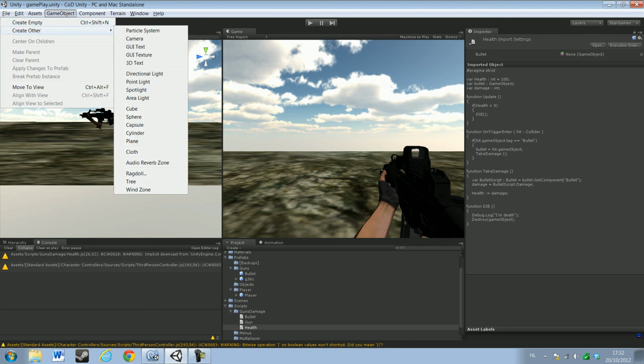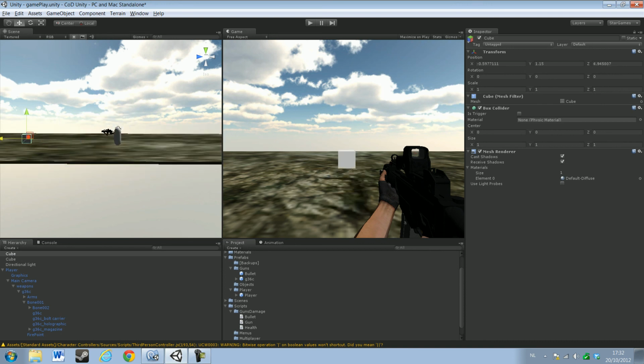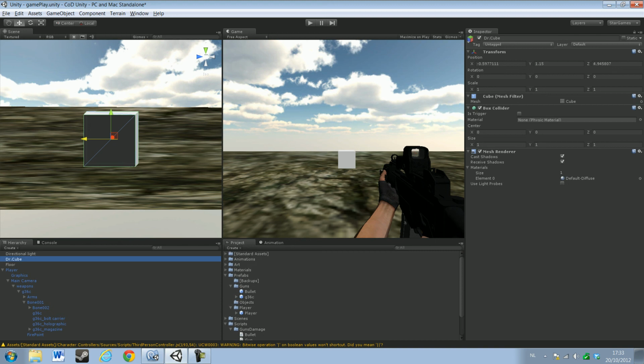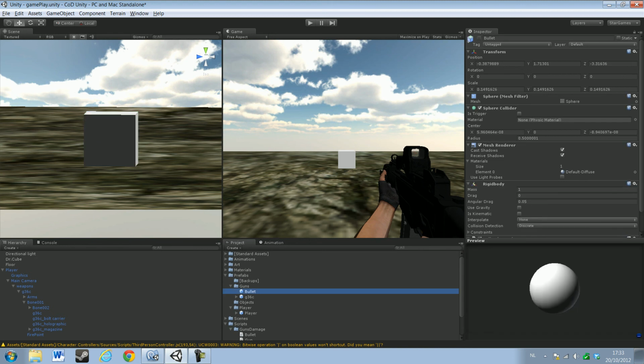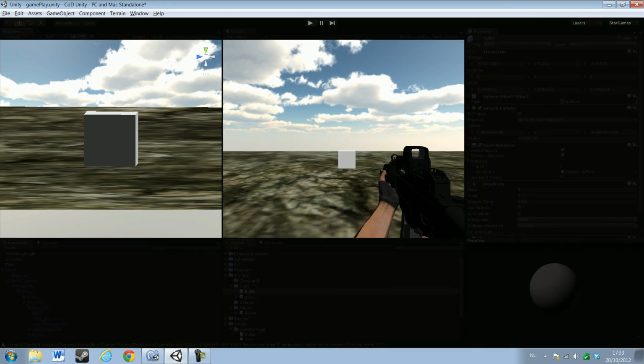Okay, so let's test that. We're going to add our cube. This is going to be Evil Mr. Evil Cubey. He's very evil, he wants to take over the world, so we have to kill him. Just rename this one to floor, so there won't be any misunderstandings. And this is going to be called Dr. Cube. Then we need to change this box collider to trigger, and add the health script. Then we need to add a bullet tag, and I thought we just used bullets. And let's see what happens.